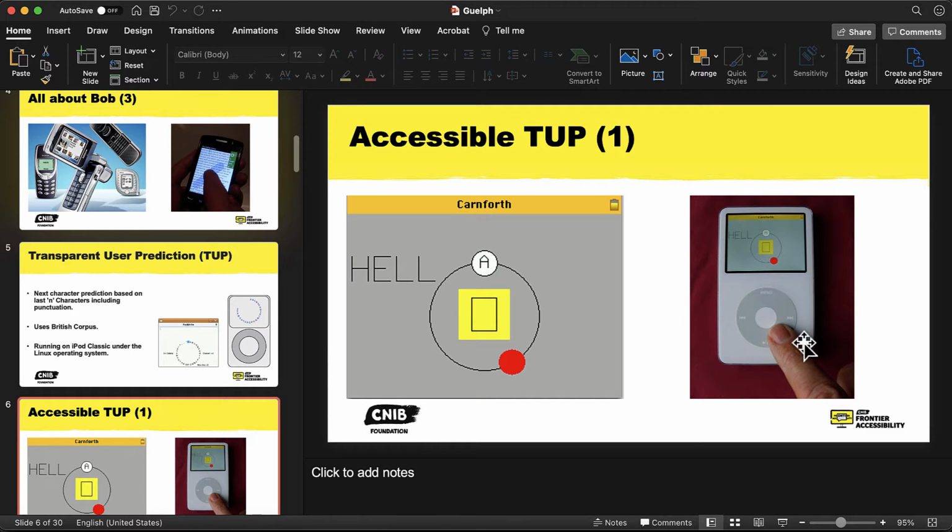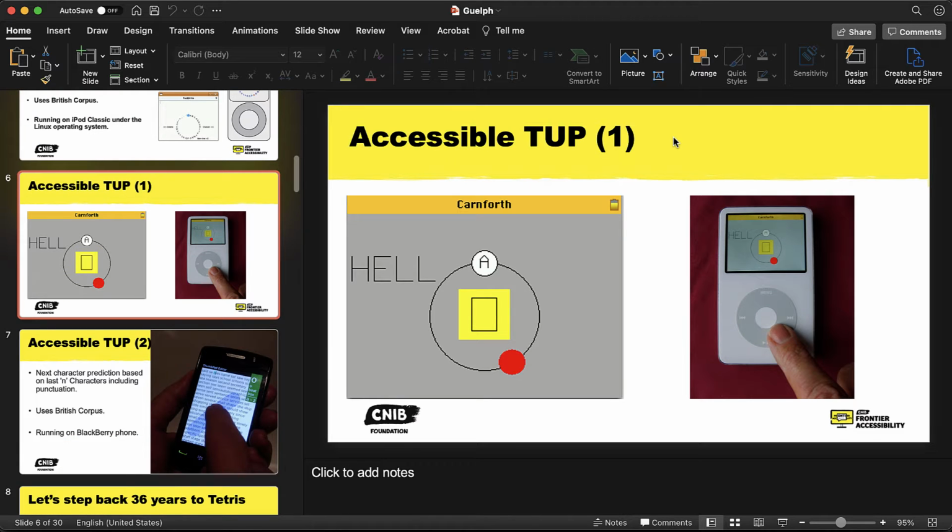So the circle represents where you're touching on the wheel. So the image on the right shows a finger down over the letter O. So in this case, the screen is showing where your finger is. TUP is choosing what character it is for you. So we can take away the small alphabet and provide something that's more legible.